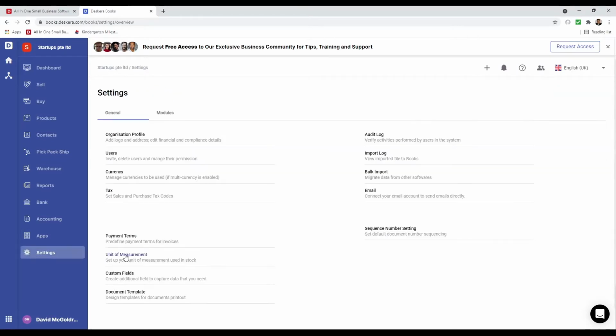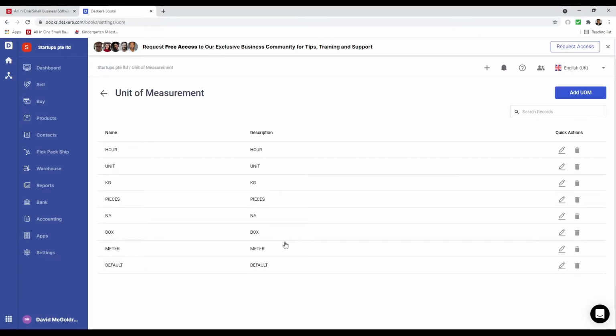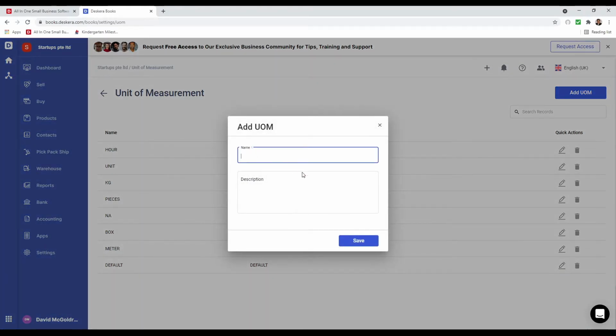Let's go back to settings and go to unit of measurement. So this is where I can add in any additional units of measurement. So for example, MT or metric tons. And I can save it.